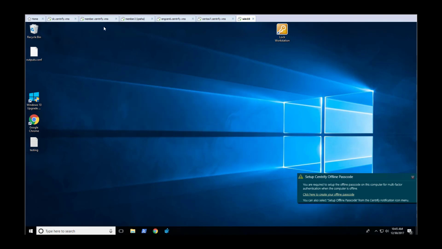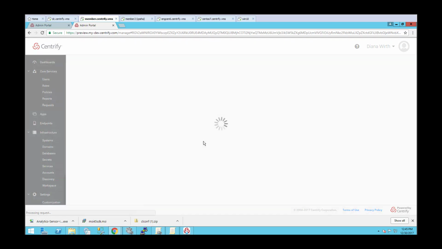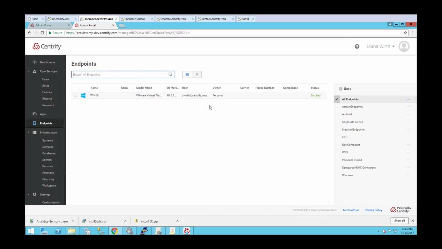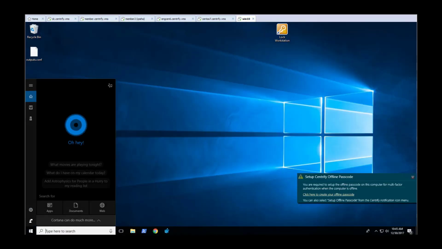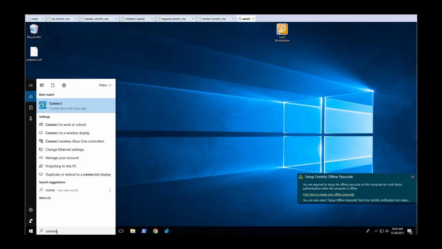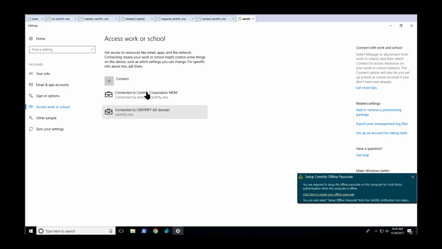So it's already been enrolled. If I go back here, notice that I haven't refreshed, so let's go ahead and refresh that. And notice that it's saying enroll. If I go back to endpoints, it's enrolled as personal by this user. If I go back here and type connect, one of the things you'll notice is that now it's connected to Centrify Corporation MDM as well.